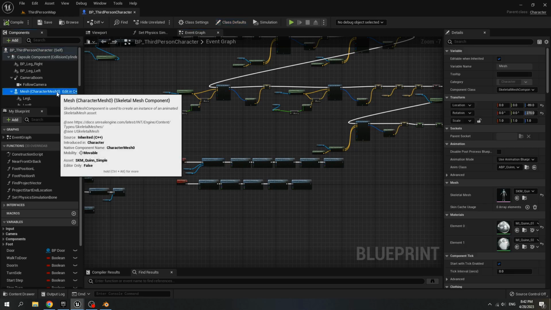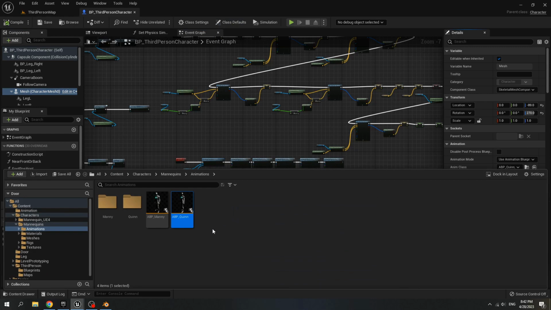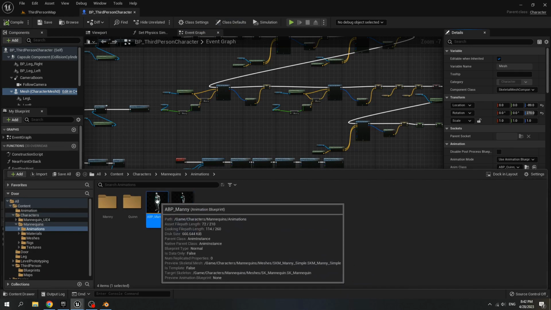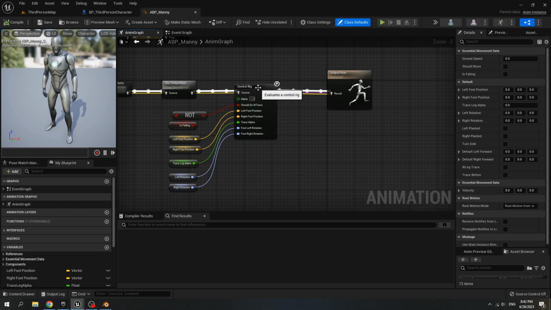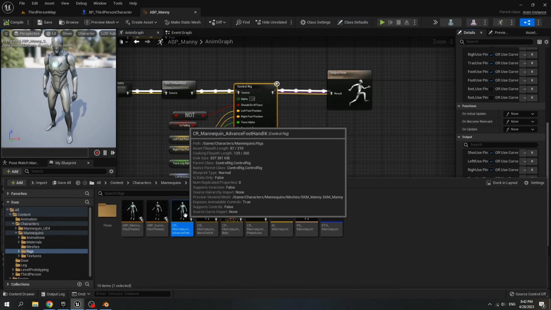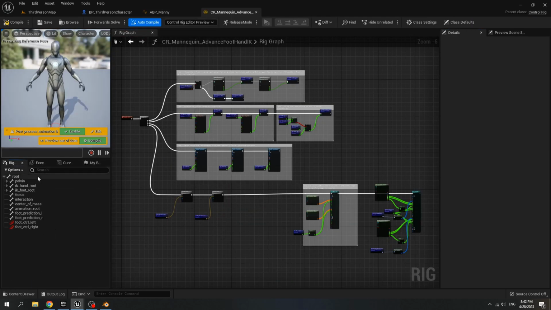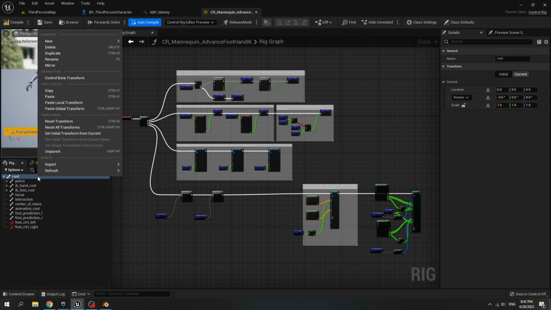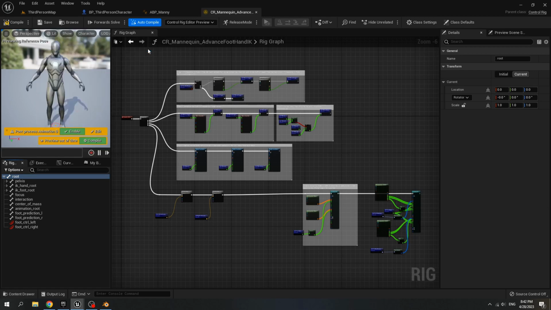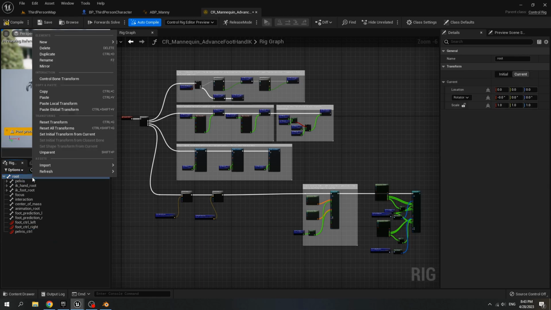Find our control rig, click on mesh and search for ABP Queen. Open the ABP, go to Anim Graph, control rig, and search for the control rig class that we use. Advanced foot hand, and go to rig hierarchy. On the root, we right click, new control. Rename it to pelvis control.